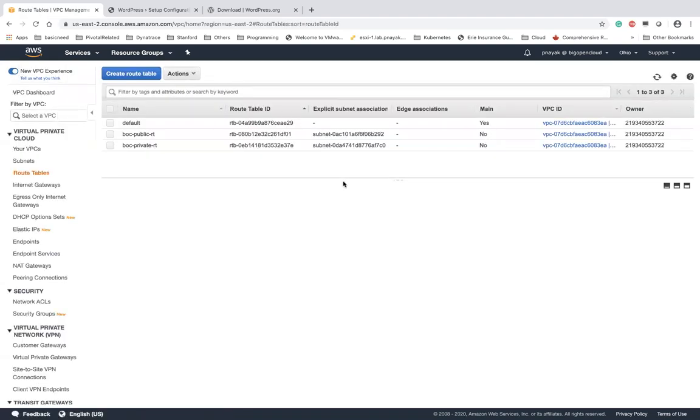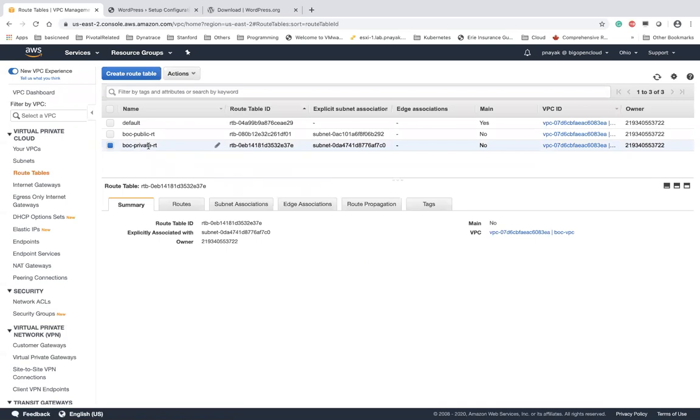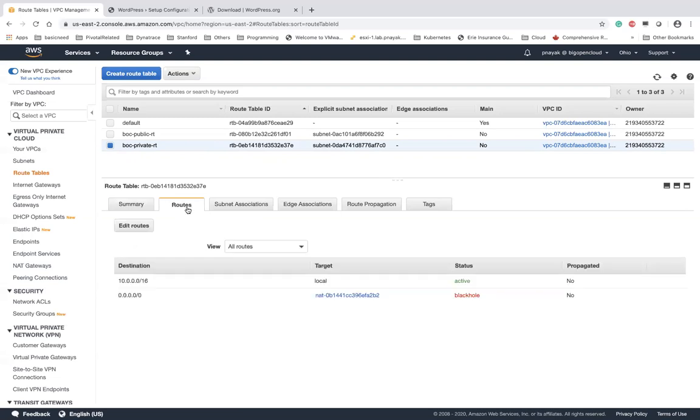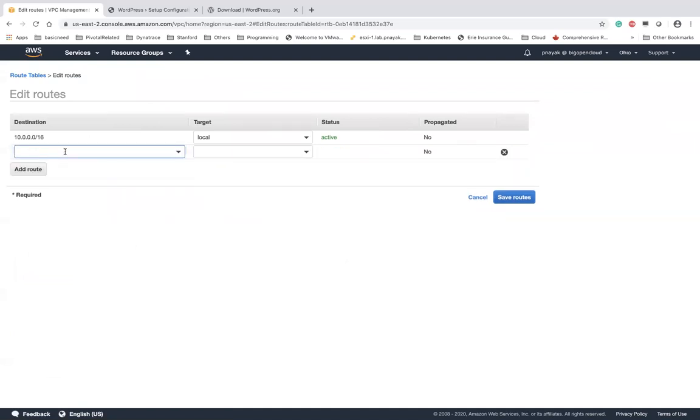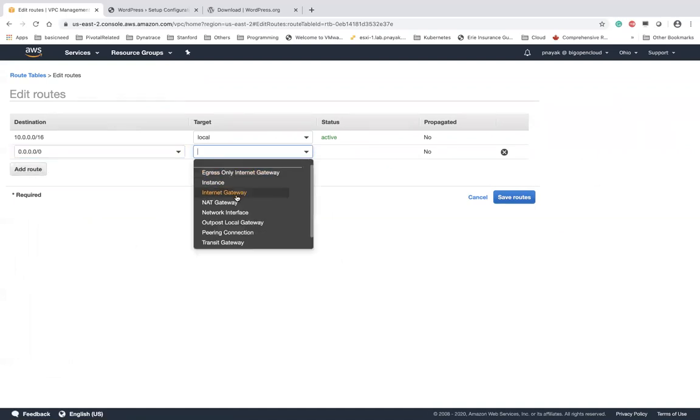And edit the route table. So where will we route? Obviously from the private network, right? So this is the route table which is connected to the private subnet. I'll add a route here, and okay, previously added. So let me delete it. Now I add a route 0.0.0.0/0 to the NAT gateway.